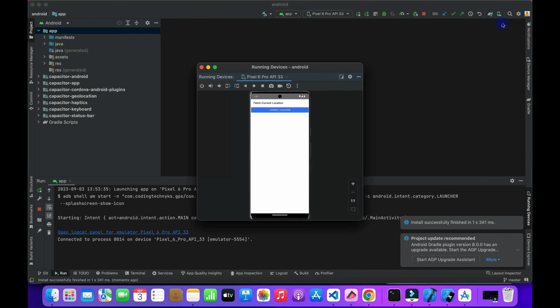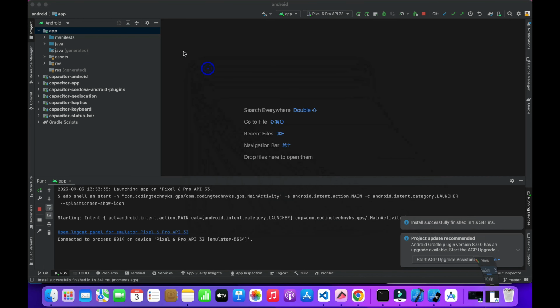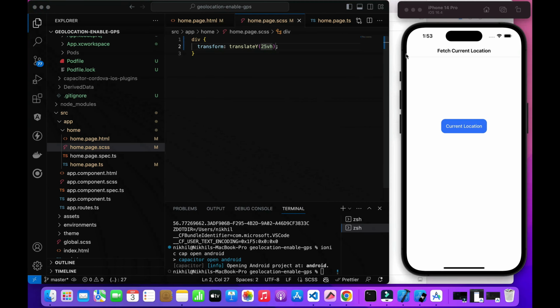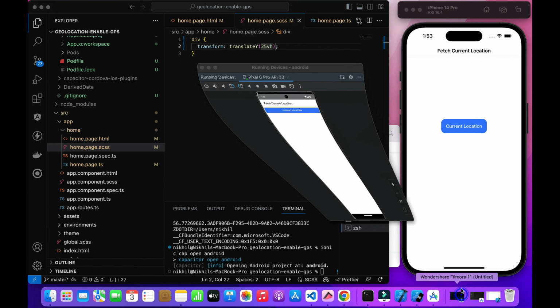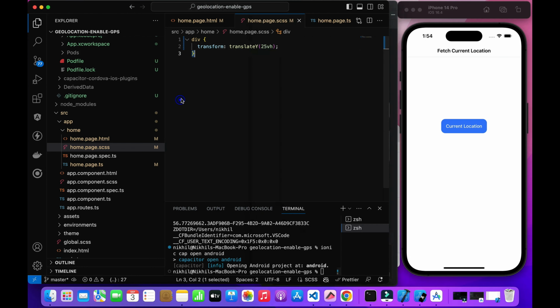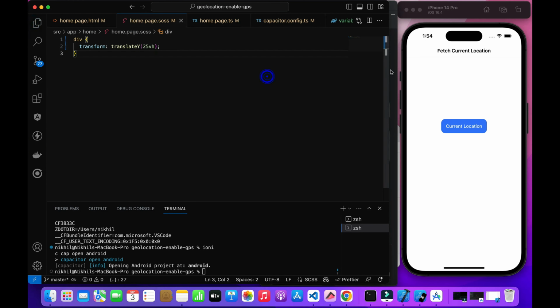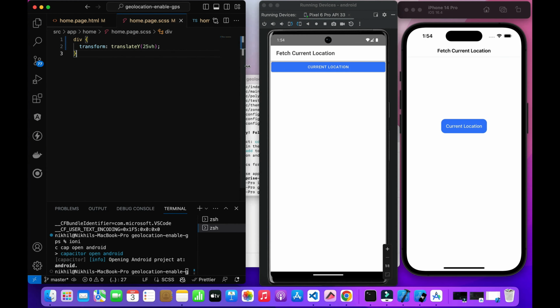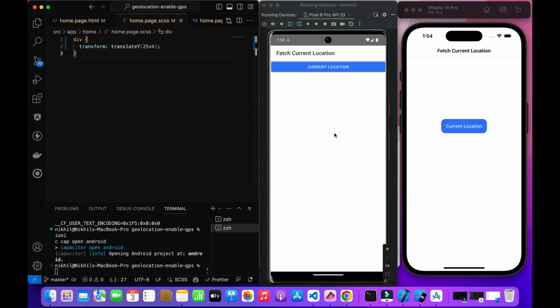I'll get this device outside of this particular one, minimize this particular one, in fact the Xcode also. I just want to show these two devices in this particular manner. Okay, so both devices are ready. Now let me just align everything properly here. Okay, so it's time to try this up.